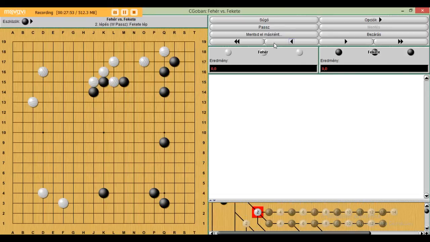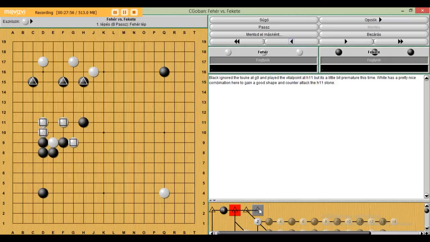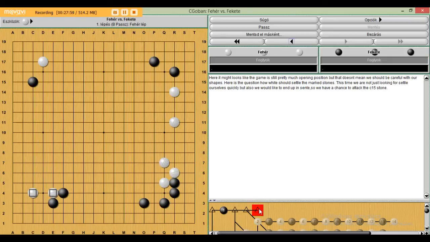And let's see our last example here, which is this one. Now here it might look like the game is still pretty much in the very beginning, in the opening position, and it shouldn't be that difficult to settle the two white stones. But actually when we are looking for a shape, we should look at the whole board, like I said before. And this time white not just wants to settle the stones in the lower left corner, but also would like a shape and a group which can attack C15.